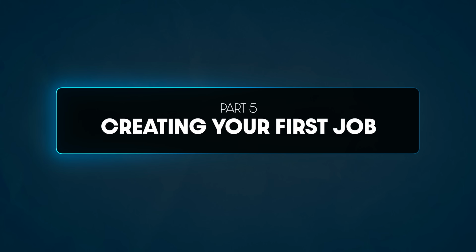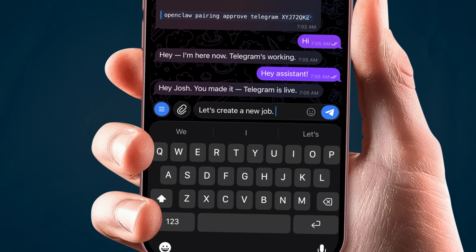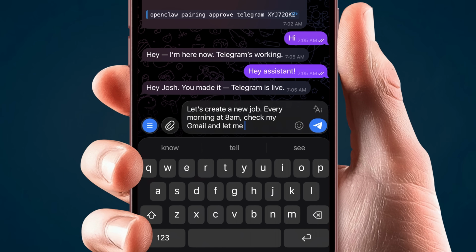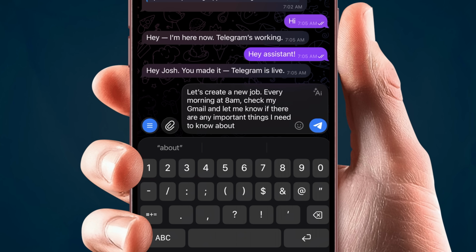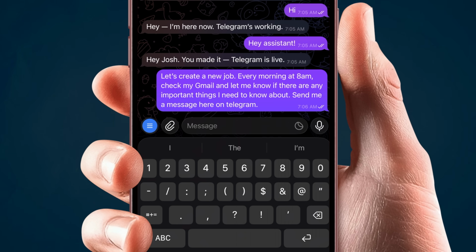Now you can set up your first job. And the first job I recommend you set up is something like a simple morning daily summary. All you have to do is just ask OpenClaw to set up this job for you. Just simply type, every day at 8 a.m., check my Gmail and let me know if there's anything important I need to know about, any meetings or calls, and send me that summary daily. That's all it takes to actually get a job set up.